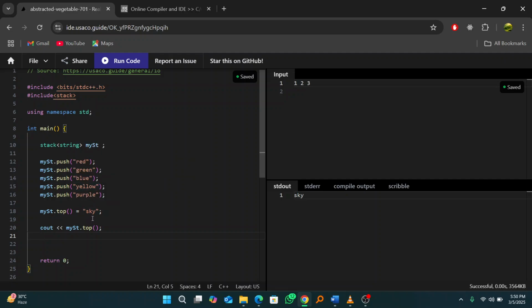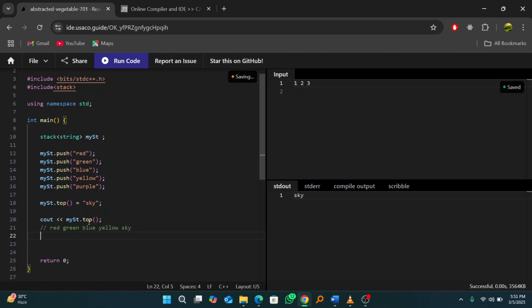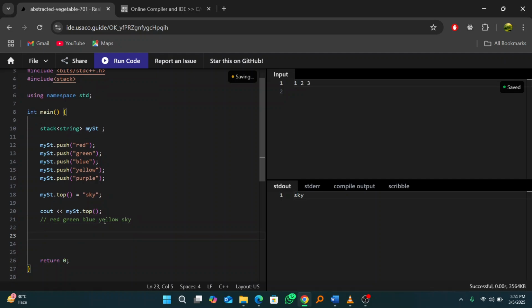Let me write it here for you to better understand. Red is the first element, then we have green, then blue, then yellow, then we have purple, but since we replaced purple with sky, there's sky. Okay, this is the stack order.